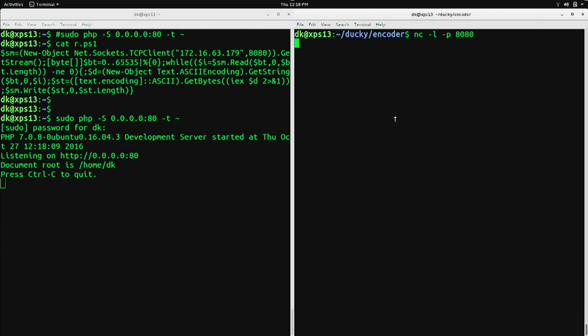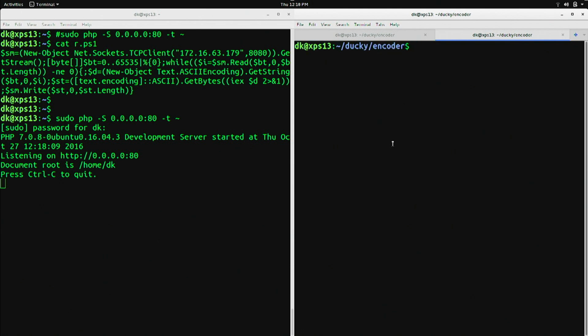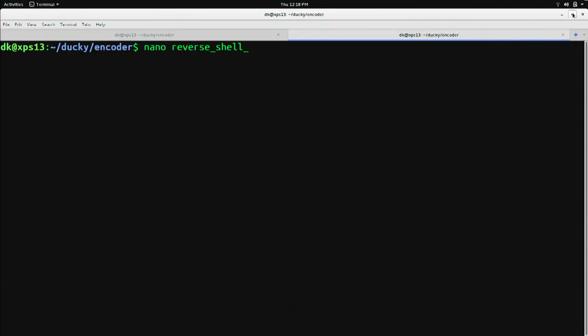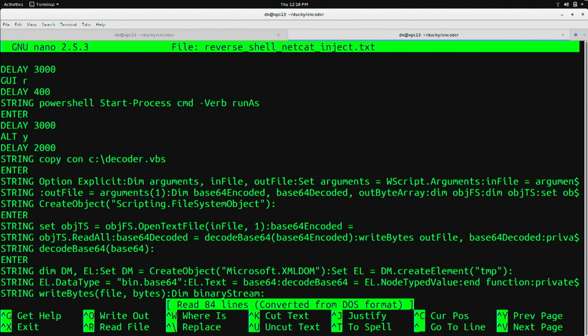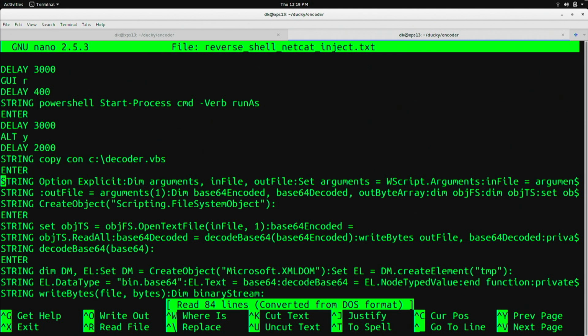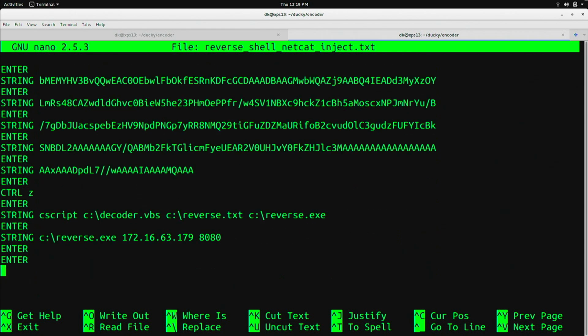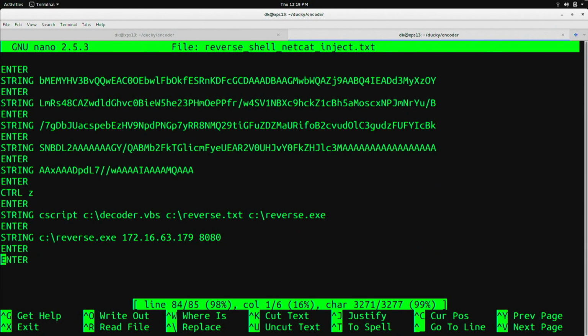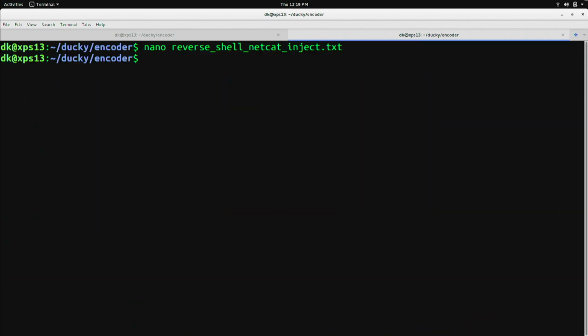And let's go ahead and, in a new terminal, look at the actual Ducky payload. So if I nano reverse shell, let's make this bigger. Reverse shell NetCat, this is the one that we did before. This is many, many lines of Ducky Script, and you can see what it's doing. It's hitting Windows key R, typing in this PowerShell, hitting Alt Y, and then doing all of these DOS commands like copycon. This is a long Ducky script. I mean, we're talking, what, 84 lines right there? Okay, let's take a look at the new one.